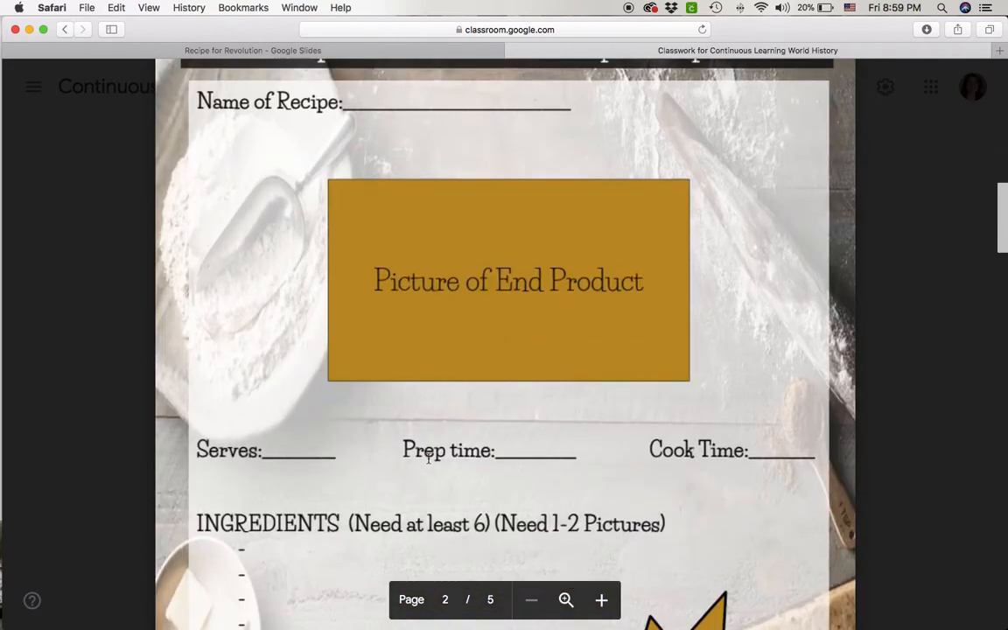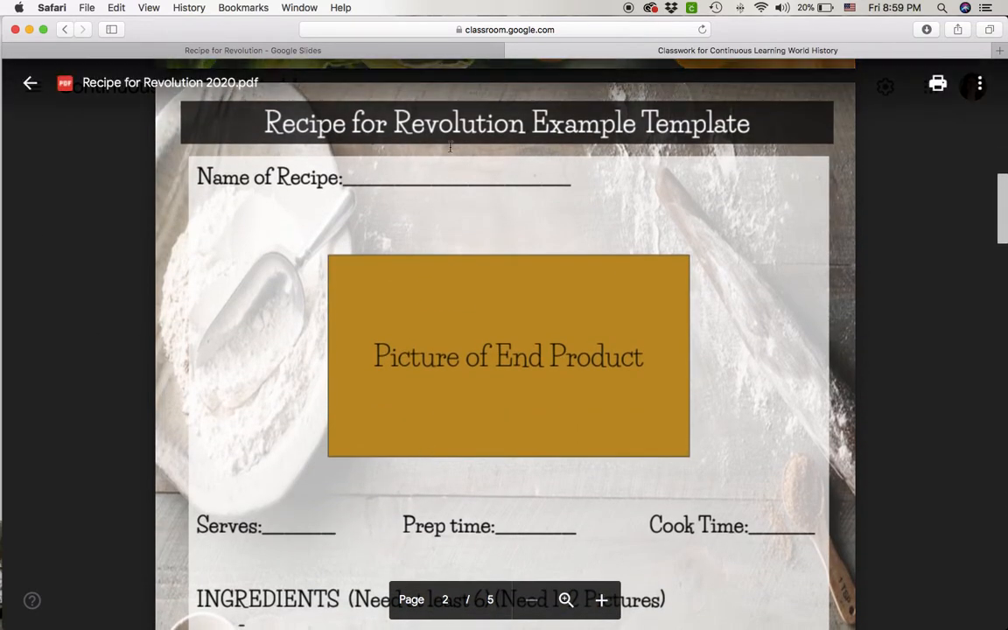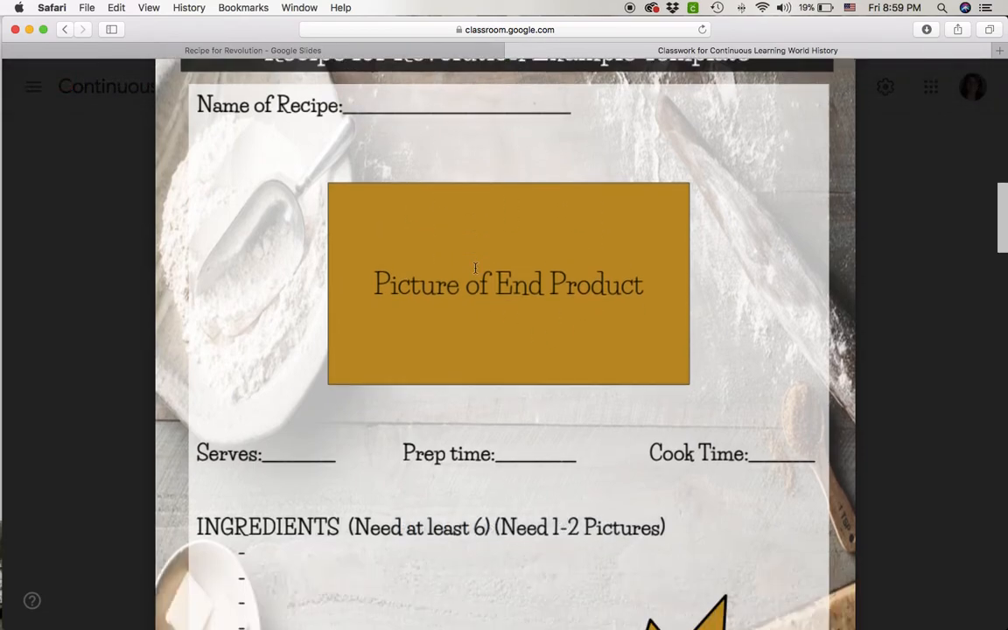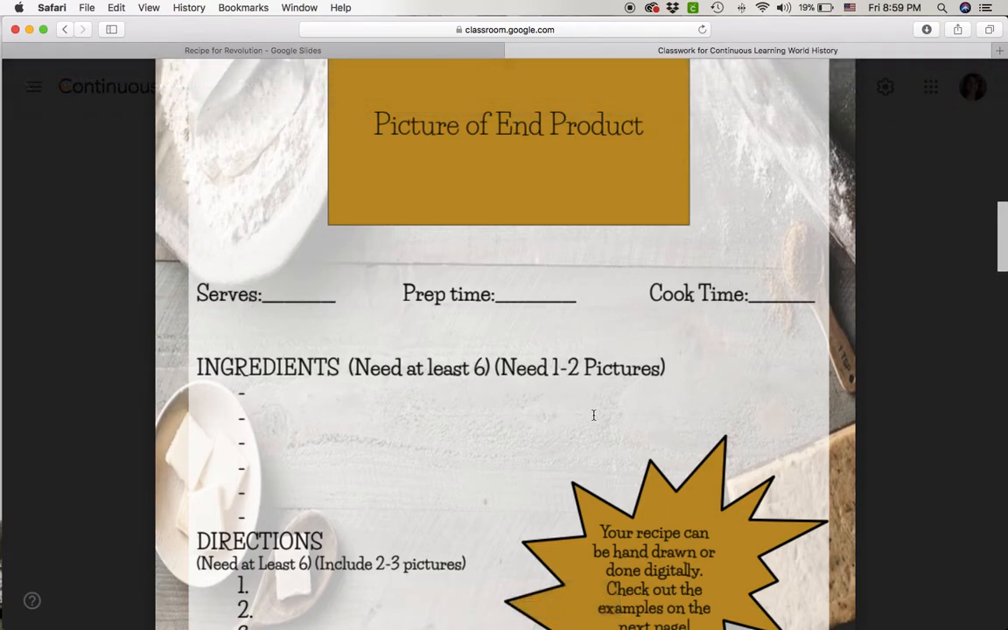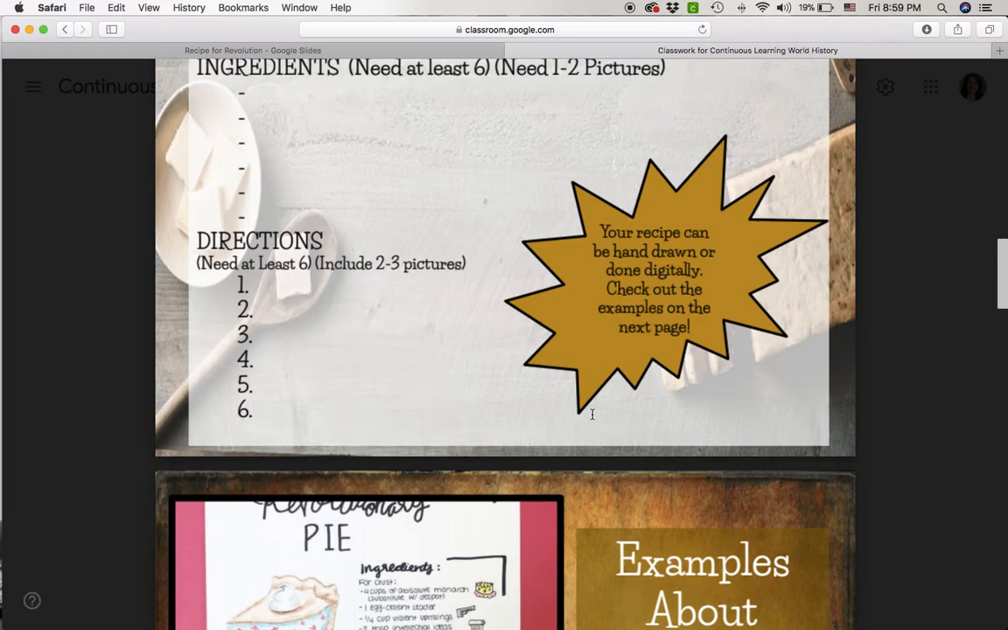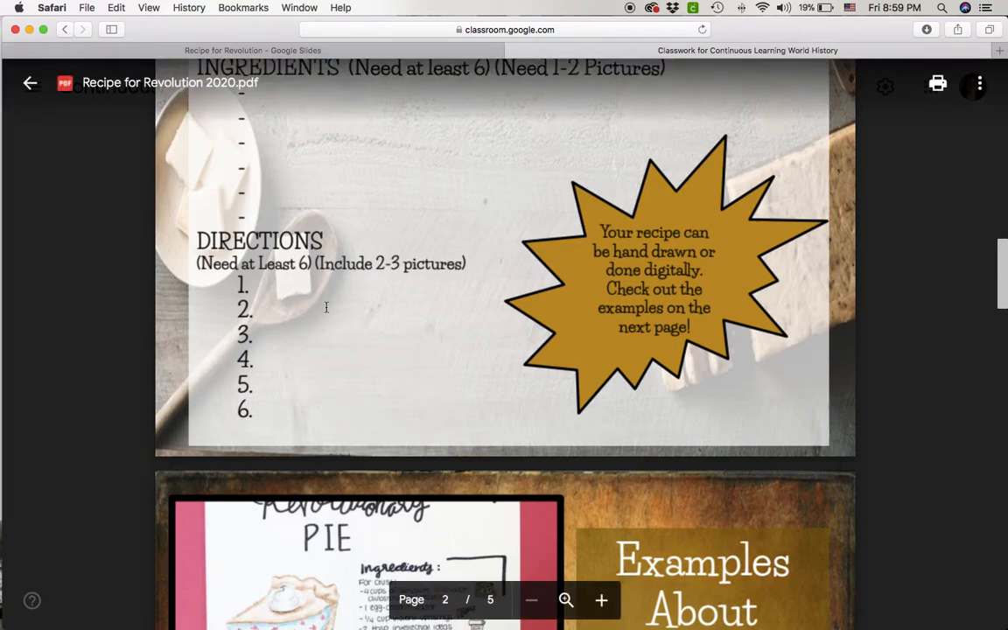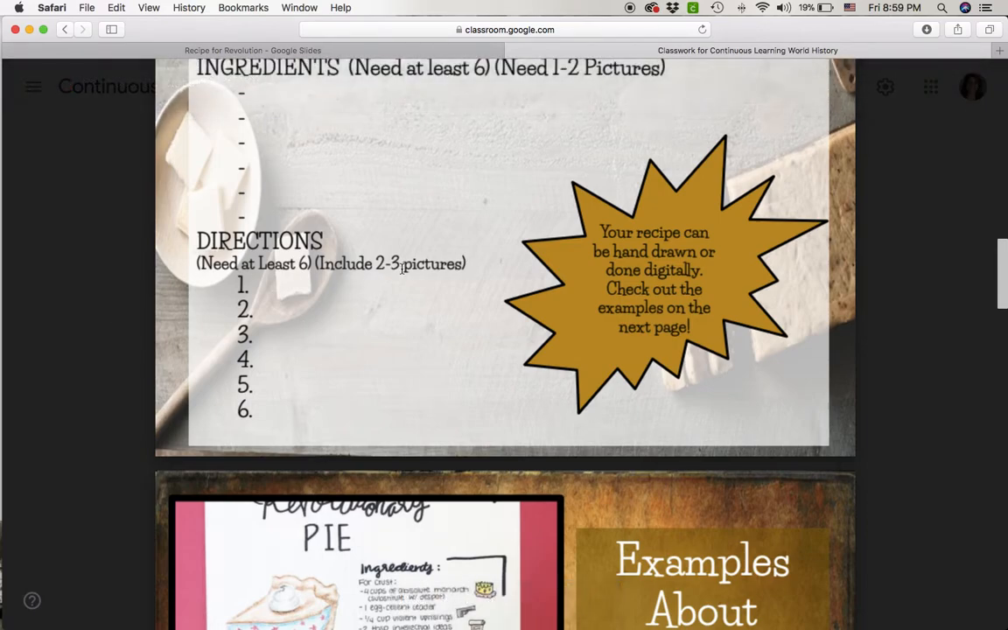So here is an example template. You would need the name of your recipe. You would need a picture of the end product on it. You would need how many it serves, the prep time, the cook time. You need at least 6 ingredients. We would like you to have a couple of pictures of your ingredients, at least one, maybe 2. You need at least 6 pieces of directions, or 6 steps in the directions, and we would like you to include a couple pictures for the directions.